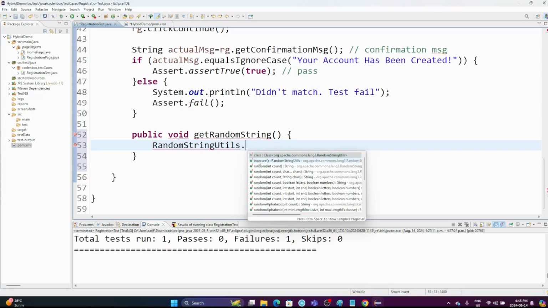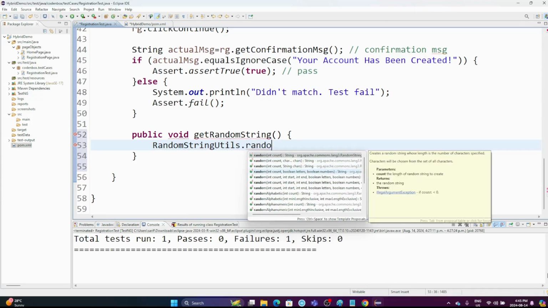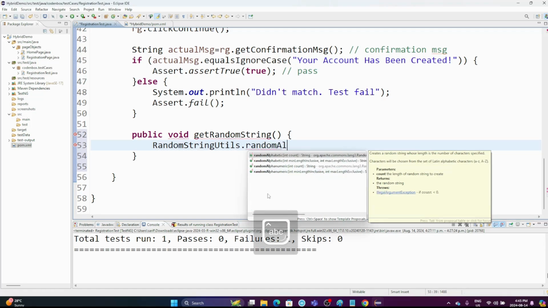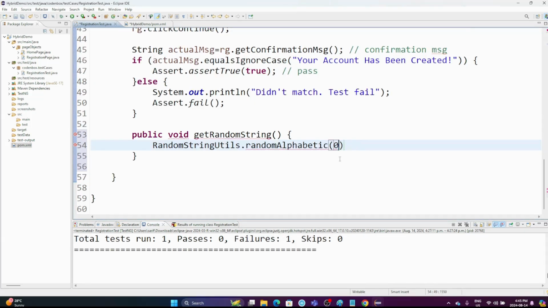So we can call random, you can find randomAlphabetic. You can see there is a randomAlphabetic. Okay, and then you can pass how many characters you want to build a random alphabetic string. Say I will pass 6. So every time it will create a random string value based on 6 characters.